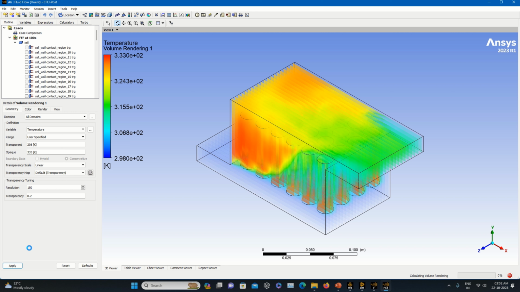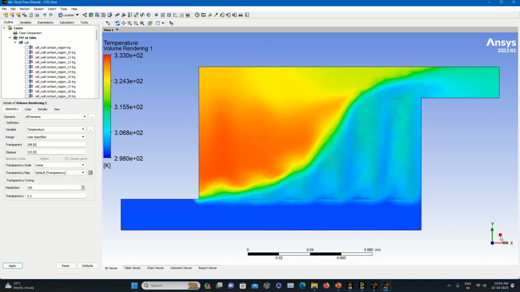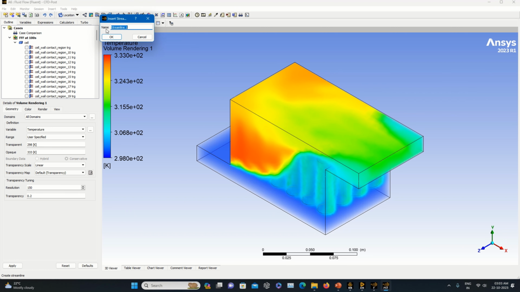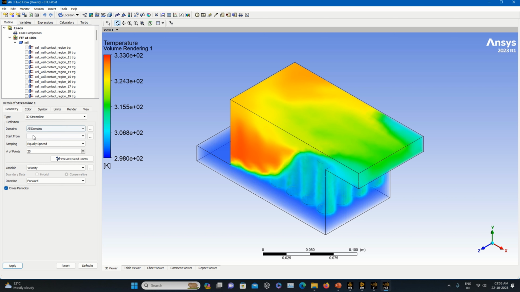But again, the time requirement will be more if you go with the higher resolution, the one specified as 150. Contours will be quite smooth, just like now you can see the contours are quite smooth over here. If you want, additionally you can put the streamlines also. In streamline, use the variable as temperature, start from, let us say, inlet. It should be on the higher side. Let's say it's 200. Make it apply.